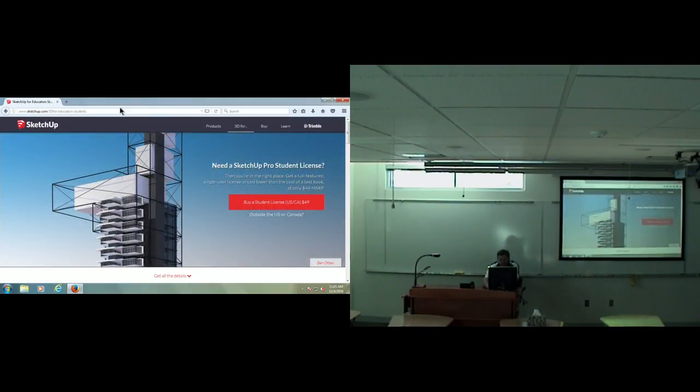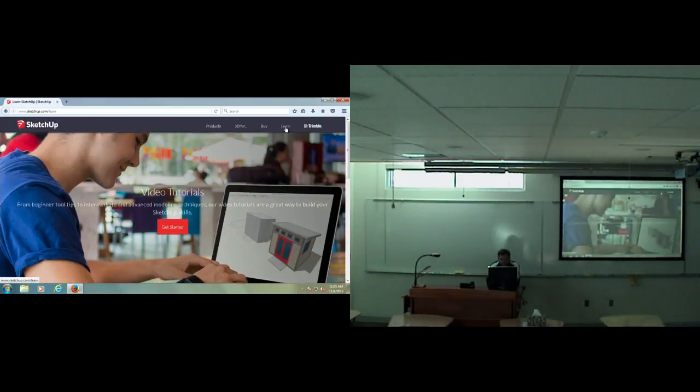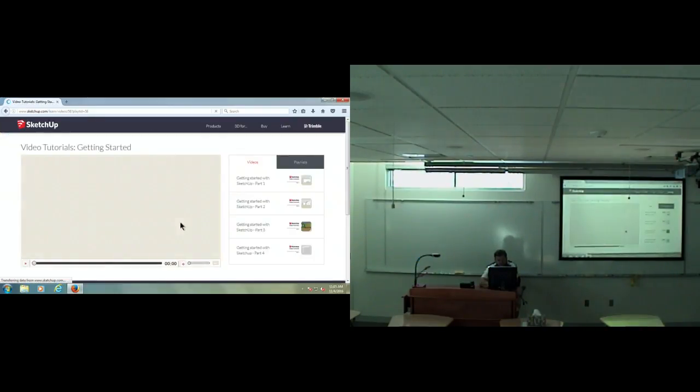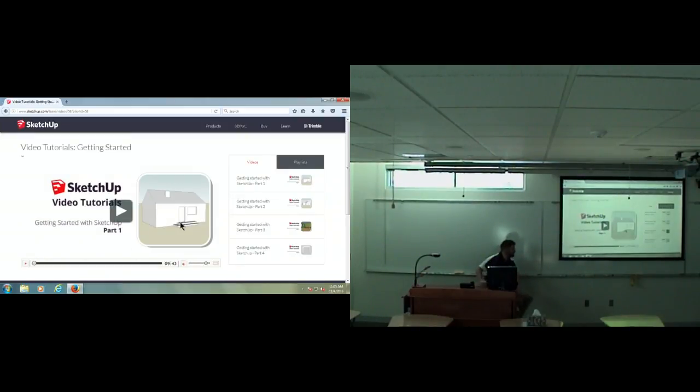However, what is important is this little tab up here that says Learn, and that's where we're going to start. They have these video tutorials that have been developed by professional and expert SketchUp people, and we're going to use these to start our SketchUp experience. They start pretty basic, making basic shapes and using basic tools, and then they get more and more complex. But we're going to go through pretty much the first 4 videos here.